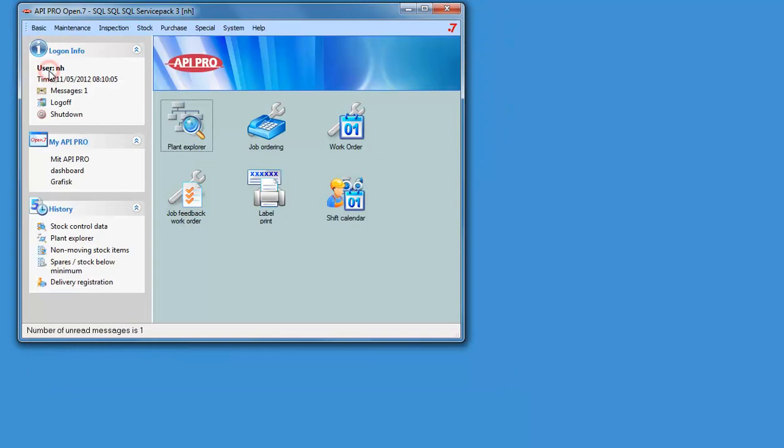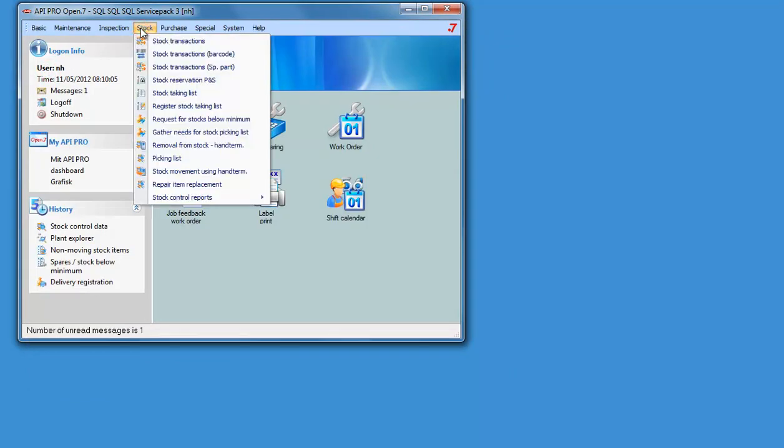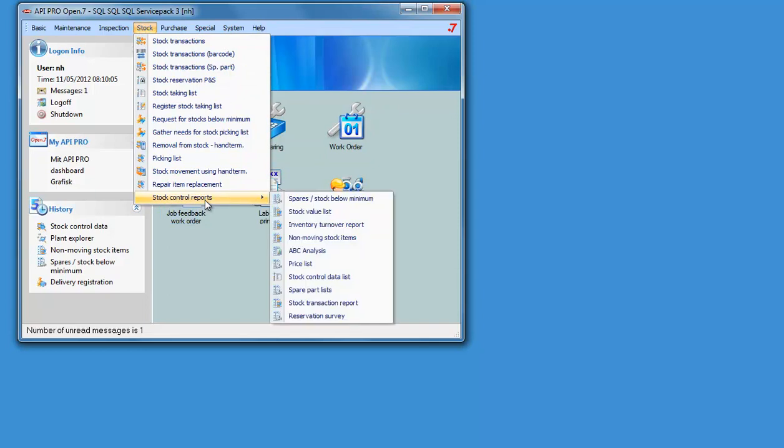Beside all these, we also have a lot of reports in it. The reports we find here in stock control reports. And here we have several reports that have been made standard in the system. For example, the stock below minimum, stock value list, inventory turnovers, non-moving stock items, and so on. An example here. If we want to see if I have any items on my stock that has not been removed, that means taken out to a work order over several times, I can go in here and run the report.